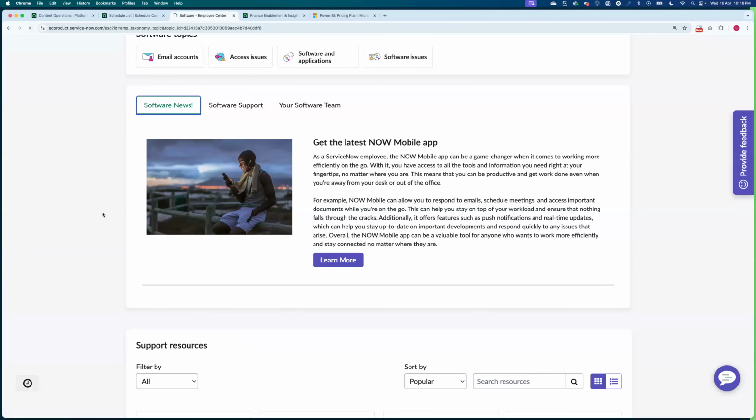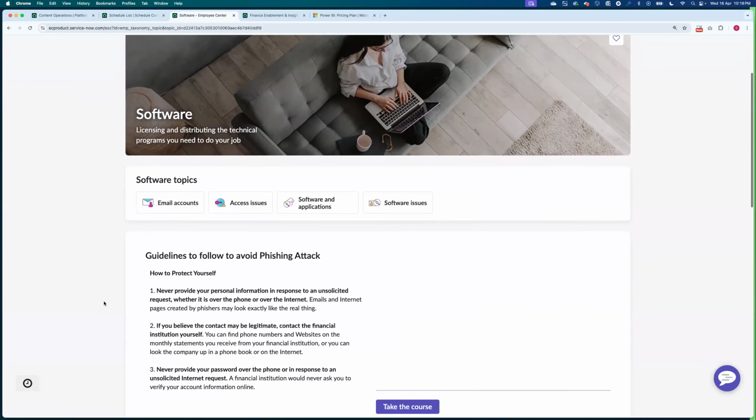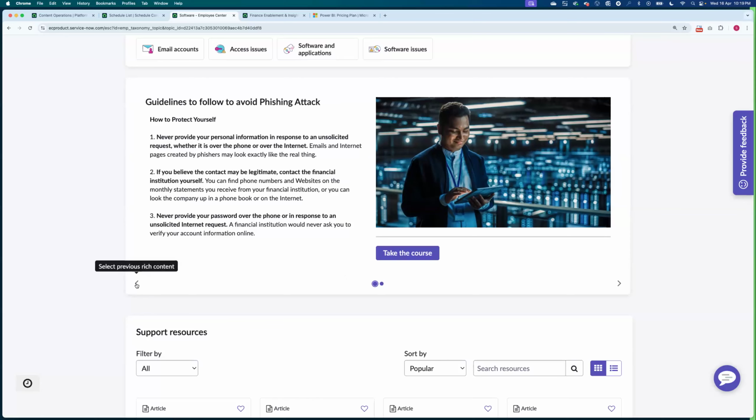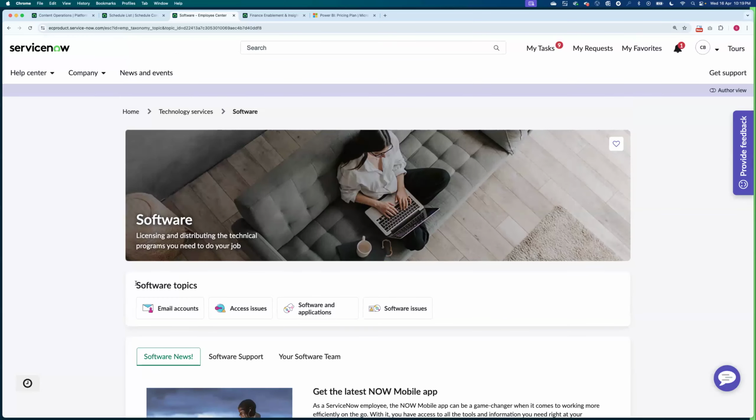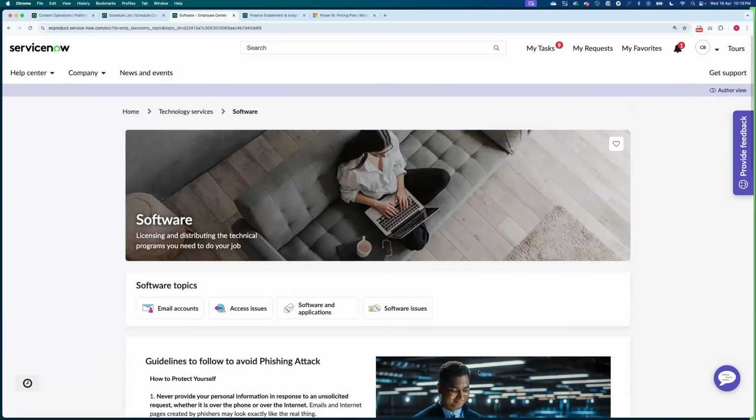Let me just refresh this. So you can see a carousel here, similar to the carousel that we see on the content experiences banner. That is the important thing. If you have two different rich contents targeted on the same widget, it will actually turn into a carousel view. So this was my initial rich content, and this is the carousel for the new one that I've published.